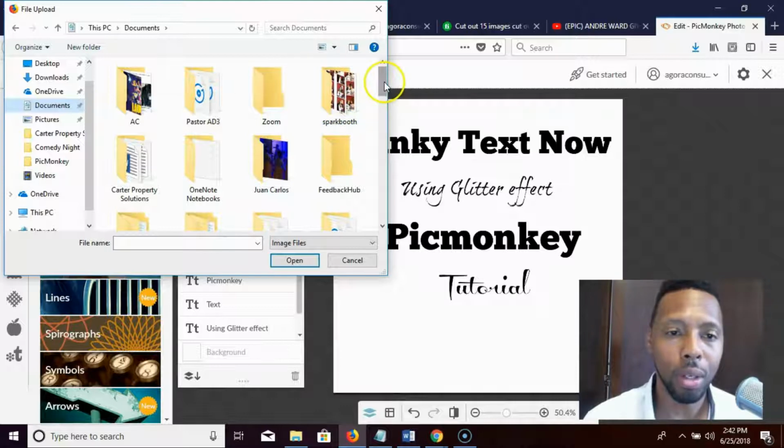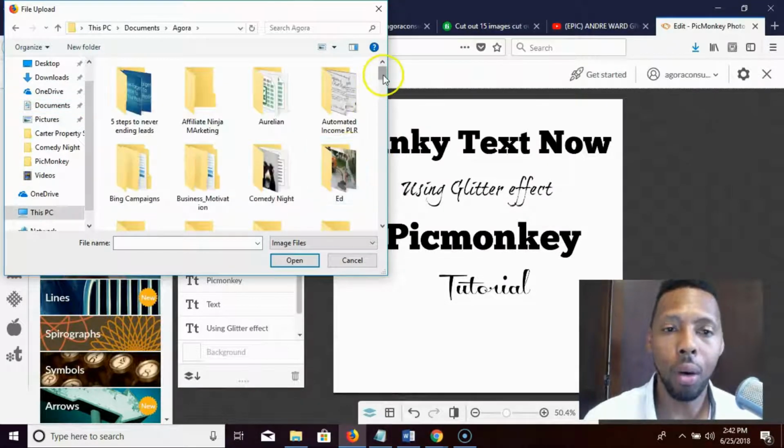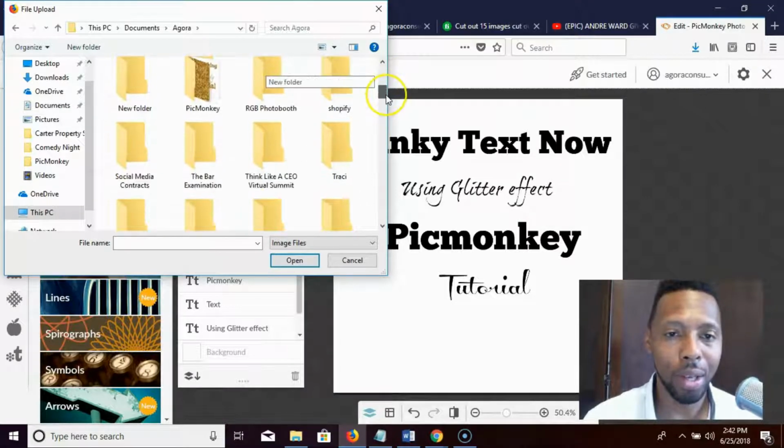got too many folders up in here. Bang. Agora, that's the name of one of my companies. I have multiple companies.